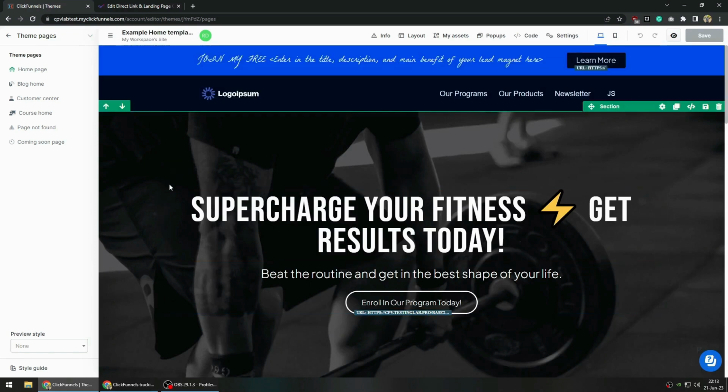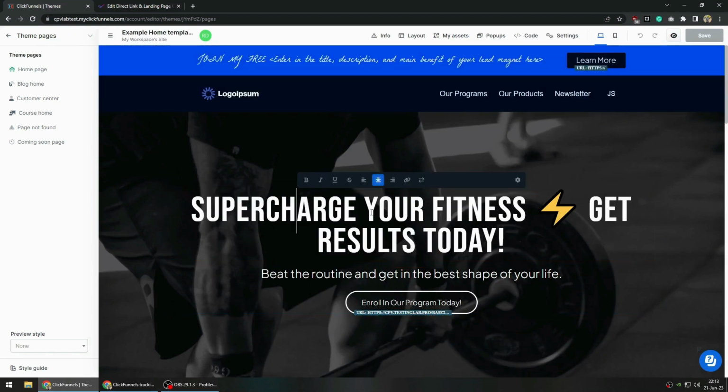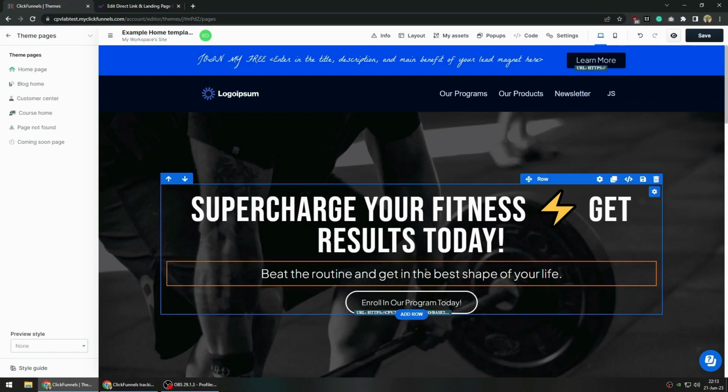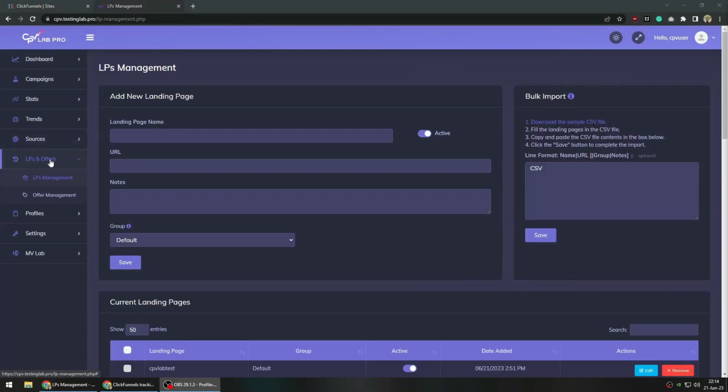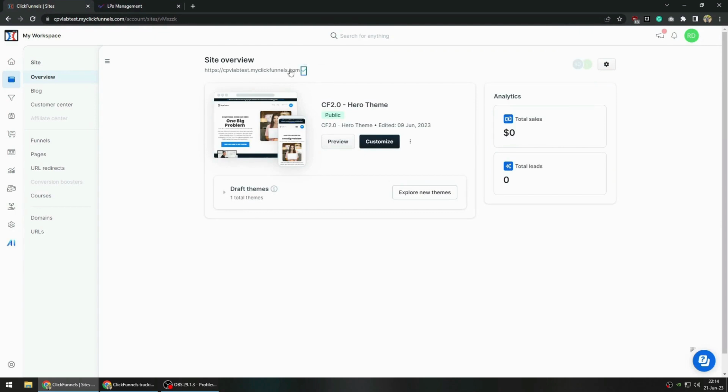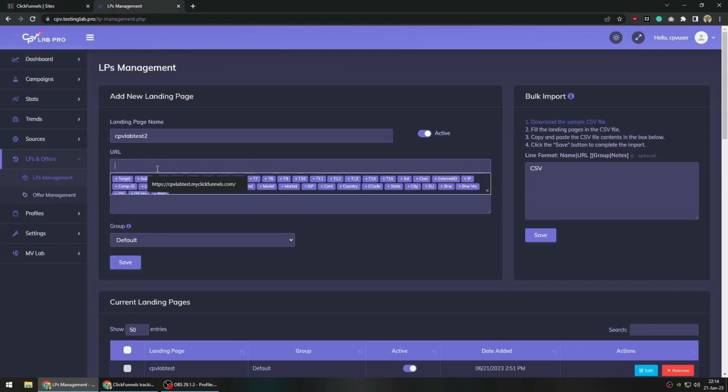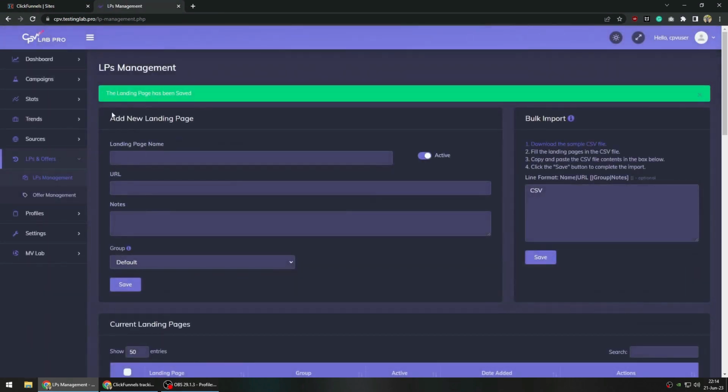The next step is going to be adding the landing page into our CPV Lab platform. Inside the tracker, we're going to click on the Landing Page and Offers menu, and then click on the Landing Page Management tab. Now we're going to add the landing page name and the URL link. Then we just need to click on Save, and our new landing page will be added.